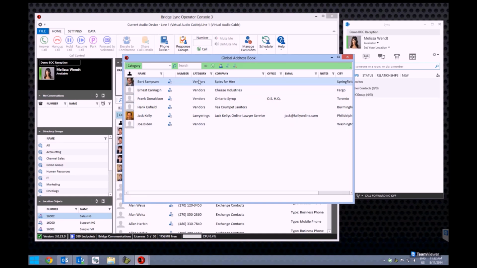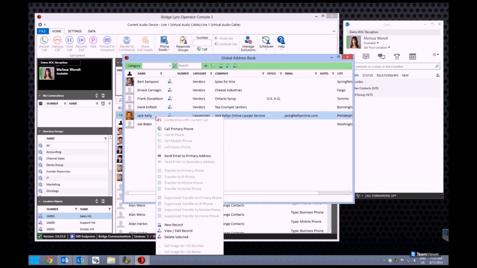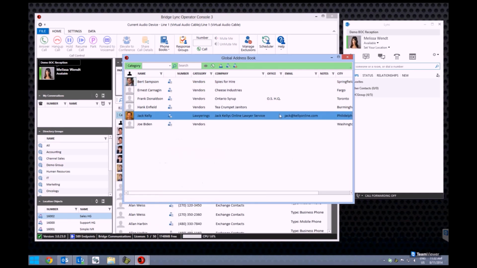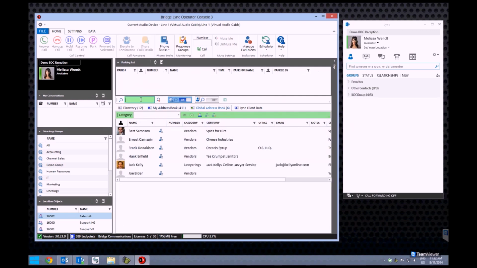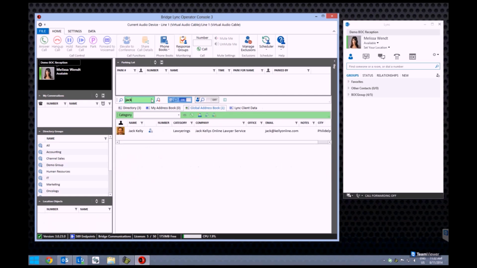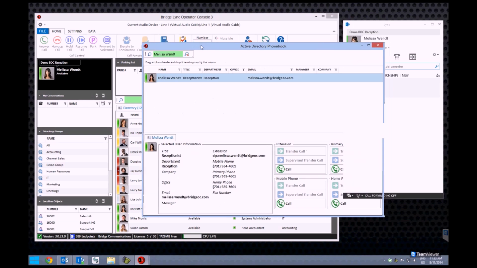The Global Address Book is an address book visible to all users, and permissions to add or edit will be dictated by your server administrator. Call control functionality is the same as in the standard directory and in the My Address Book. With the global search option enabled on the search box, it will automatically search through all three address books at the same time. The final address book we will be covering is the Active Directory Phone Book.